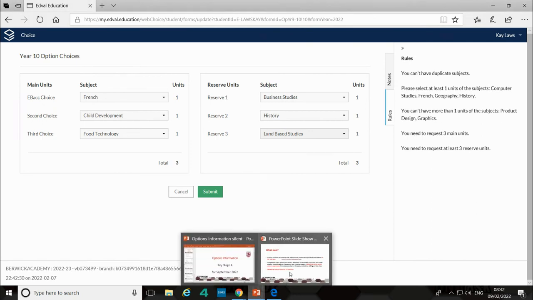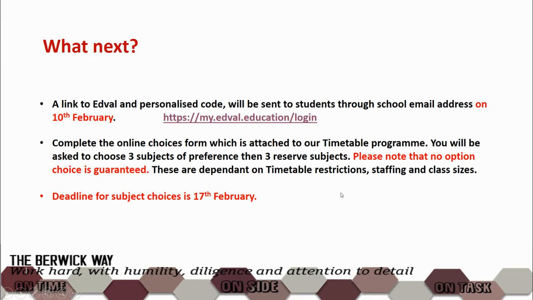So, back to what we are doing for the rest of this evening. Please complete your option choices, which is obviously attached through the timetable. You'll be asked to choose 3 subjects of preference and 3 reserved. But please note that no option choice is guaranteed. These are dependent on timetable restrictions, staffing and class sizes.